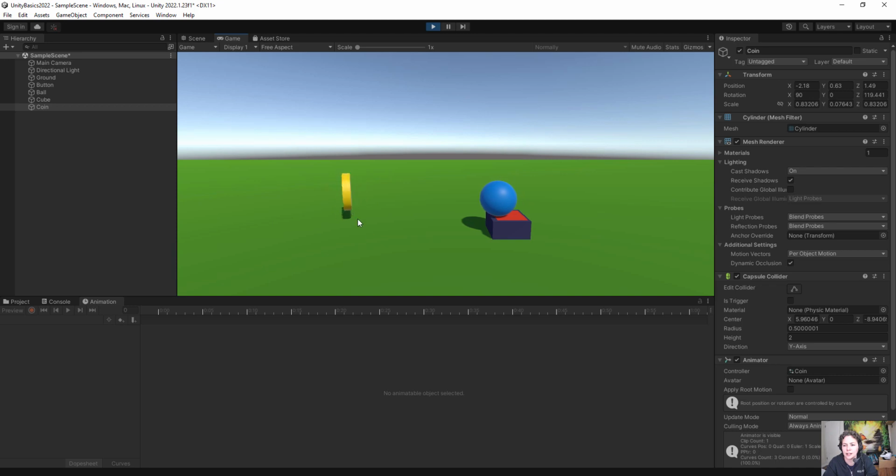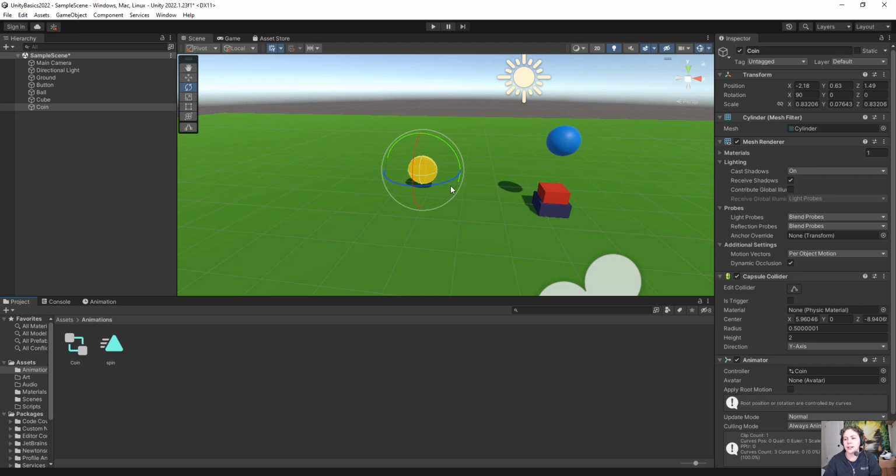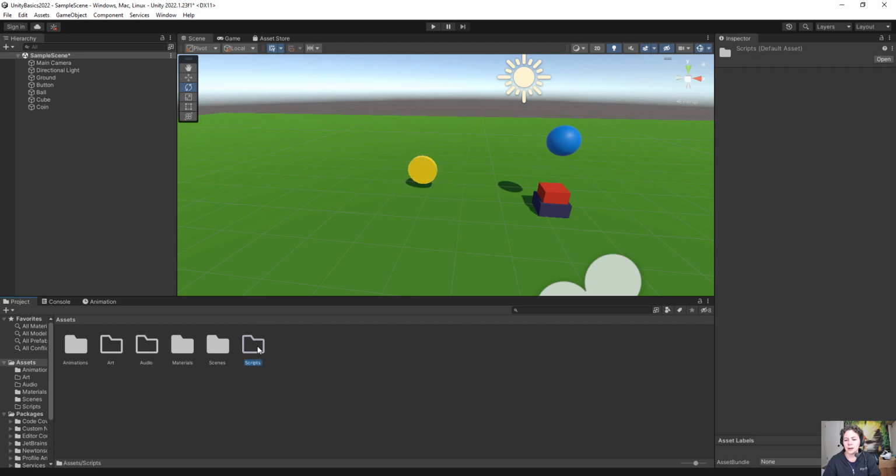So now it is rotating continuously and smoothly. All right, so that is adding an animation. So now we have our coin animating, and the next thing that we want to do is have, when the button gets pressed, that it will destroy the animation. And this is actually going to require a script. So this will be our first script.